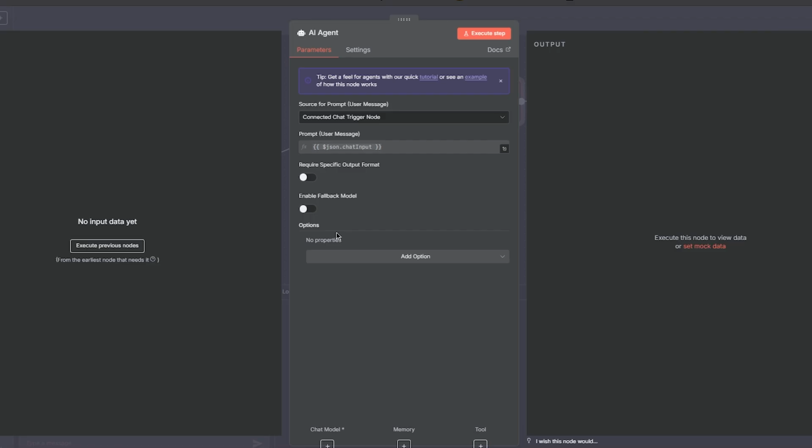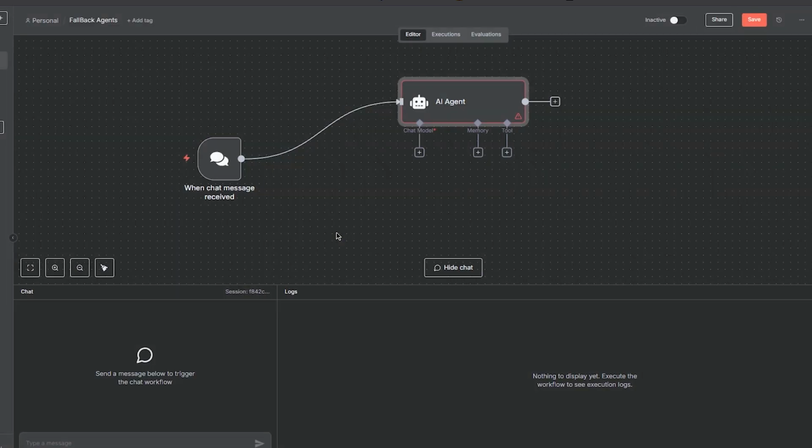So this fallback model is going to allow us to go into a different provider to use more credits if the first provider is completely depleted. So let me show you exactly what I'm talking about. Right now we're live inside N8N. I have created a new workflow.